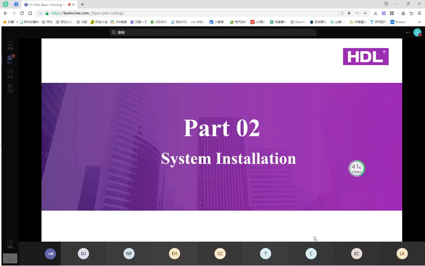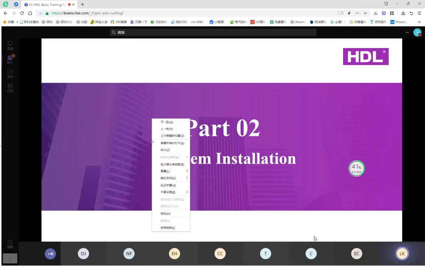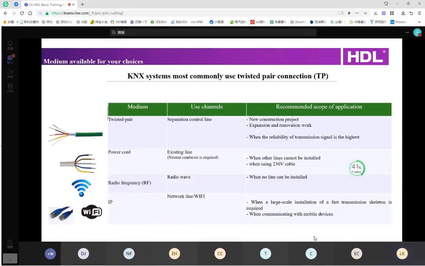Next part is the system installation. From different CAN devices, how do the CAN devices communicate with each other? There are mainly 4 kinds of communication media. Like this is the CAN twisted-pair cable. Also, the CAN system can transfer the signal by the power cord, like this power cord. It can also transfer the data.